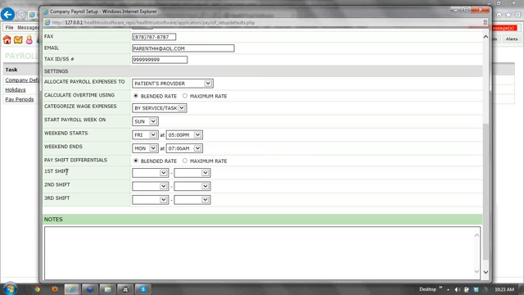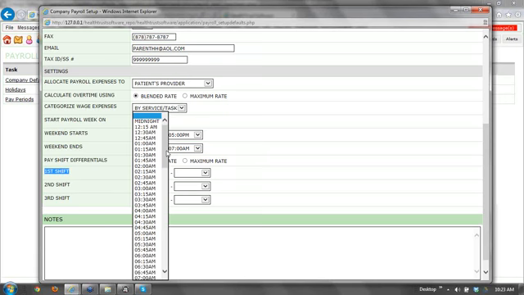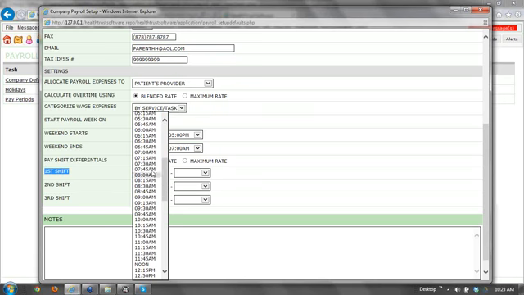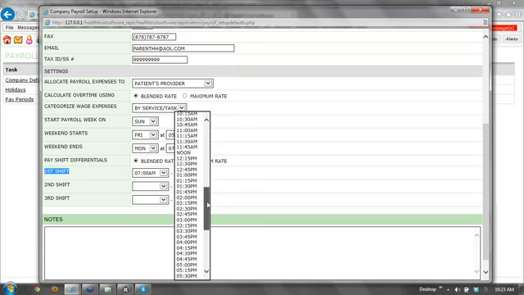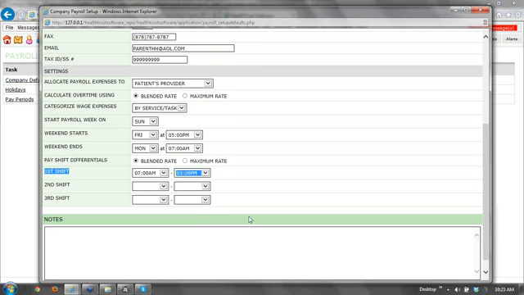The same thing under your first shift, second shift, and third shift. You can tell us when each of those shifts begin. So a typical first shift would be something like 7 o'clock in the morning until 3 o'clock in the afternoon. Your second shift may be 3 to 11, and then the third shift would be 11 p.m. until 7 a.m. the next morning.